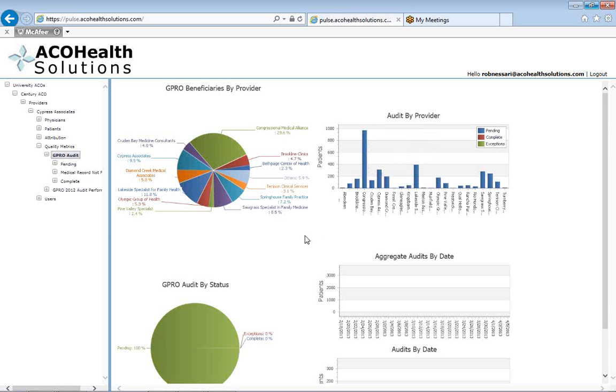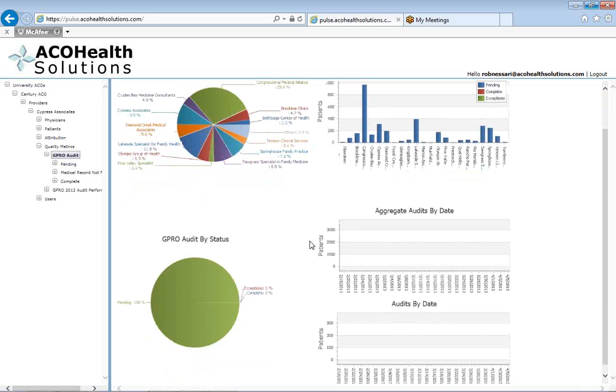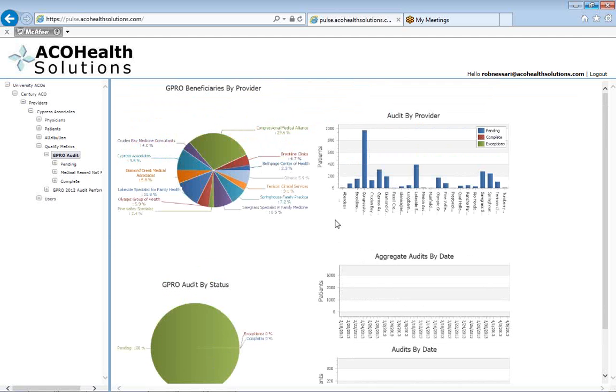We'll talk about exceptions a little later in the demonstration. These other graphs down below also show the aggregation by complete. This graph would have a small tick showing all the way up to where it's 100% complete, to where you finish out your 3,500 patient set.